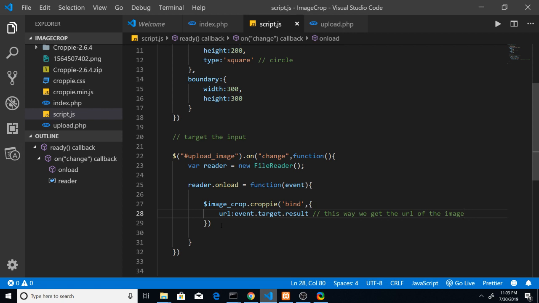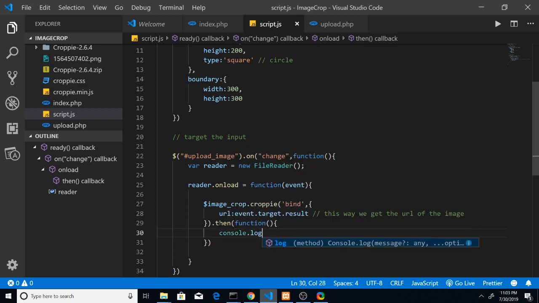So we have instantiated the URL here. Now we will have a callback function if all things have executed well. In that case we can print out in the console that the image is bound to the croppie library successfully. Something like this in the console.